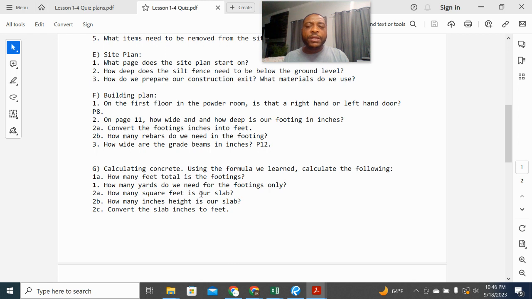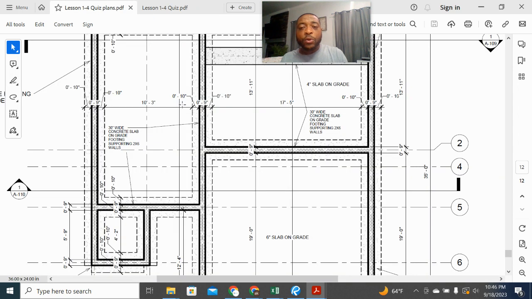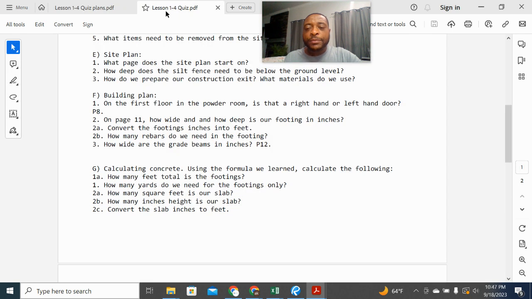How many square feet is our slab? Now, there's several ways to figure that out. You can calculate the whole slab based on square feet. You can calculate this area, this area, this area. You can go on one of the pages and look in your detail and take what the measurements are in square feet that's given to you. So I'm just throwing a few little cheats out there, but you can basically figure it out. Once you do that, I need to know how many square feet your slab is.